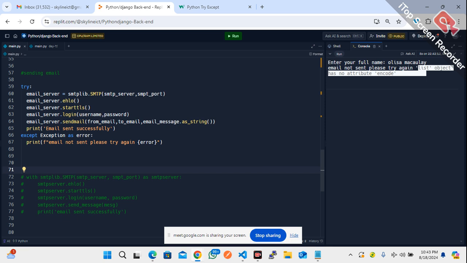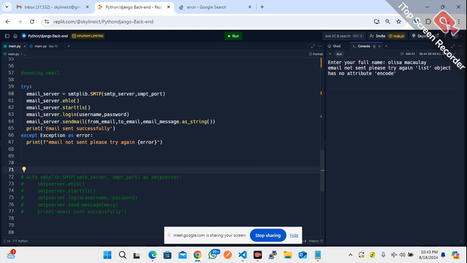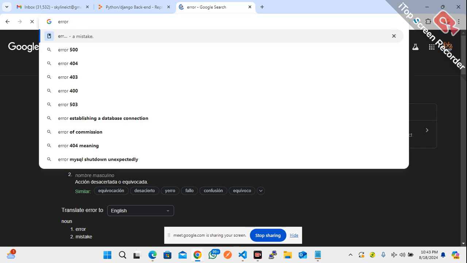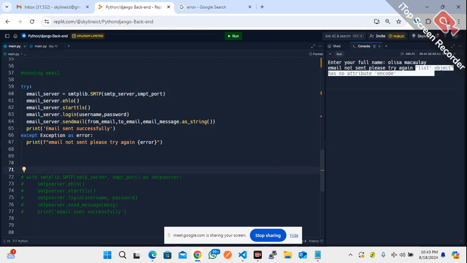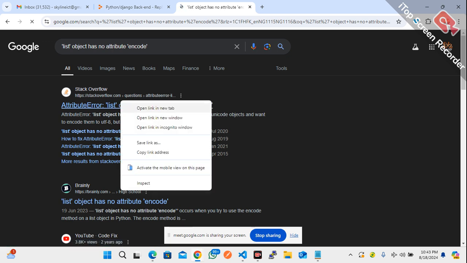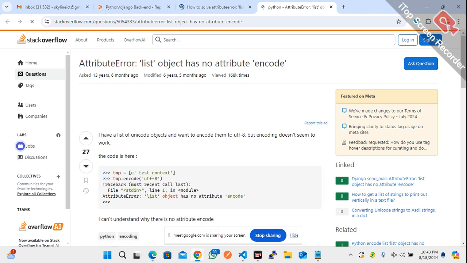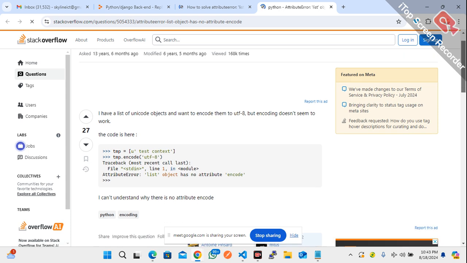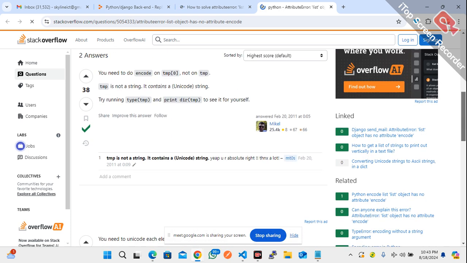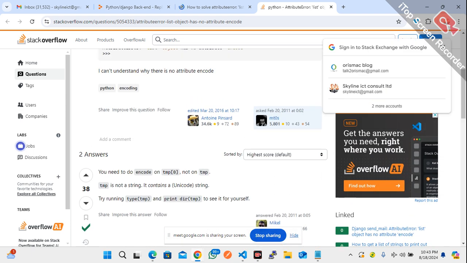So if you copy this and go to maybe here and copy this. Okay, so we said I have a list of objects, I want to encode it. So what we need to do is.